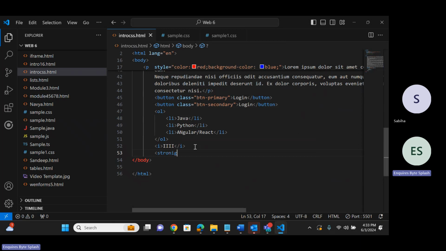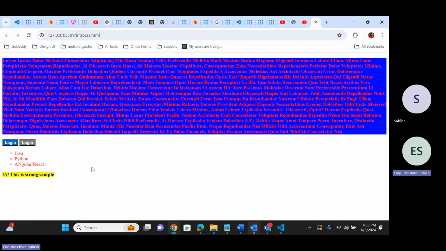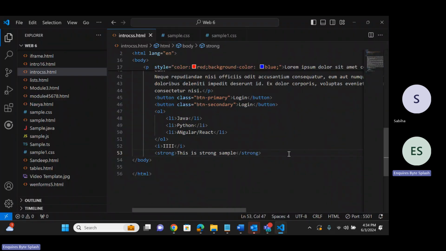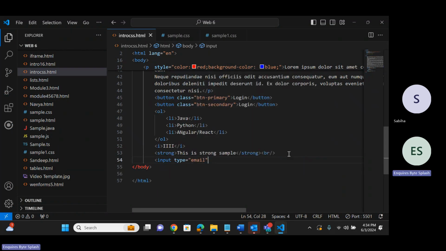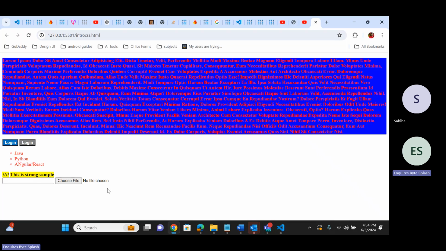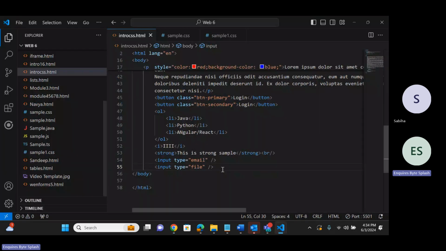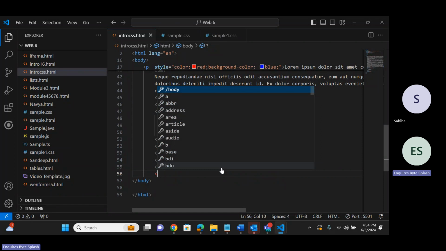Again strong. This is strong sample. So take this now. Just see. See whatever we applied after this, that is applying everything. I strong again. We can break the line. Again input type equal to email. I'm just entering email or even file upload. Input type equal to file. So everything might become, if it is background color as yellow, again give something.